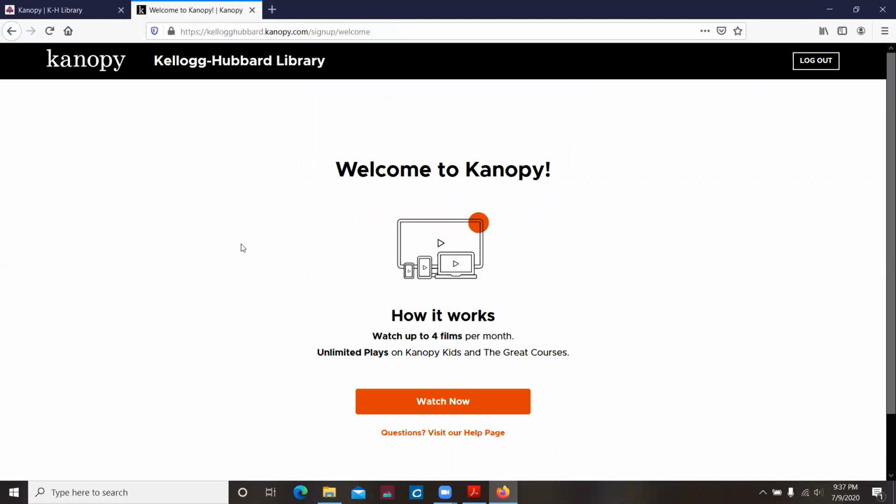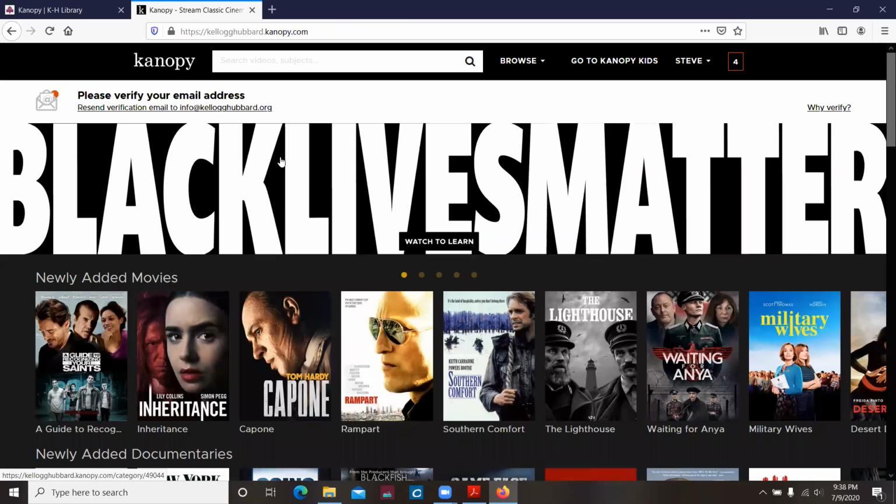All right, so I've successfully logged into Kanopy. With Kanopy, it's important to remember the unique password that you created, because the next time that you log in, it will ask you for your email address and then that unique password. So I'll begin by clicking Watch Now. And this is the Kanopy main screen.